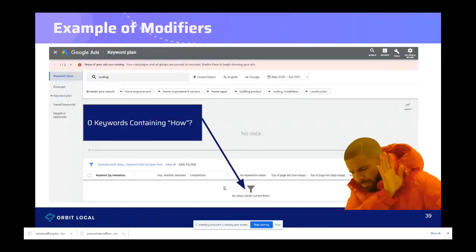So I do recommend that if you have any sort of budget for SEO, I know some of the people on here are small business owners, some of them are marketing agencies, it's definitely worth getting yourself a paid tool to help with keyword research. SEMrush and Ahrefs are both pretty solid at that.